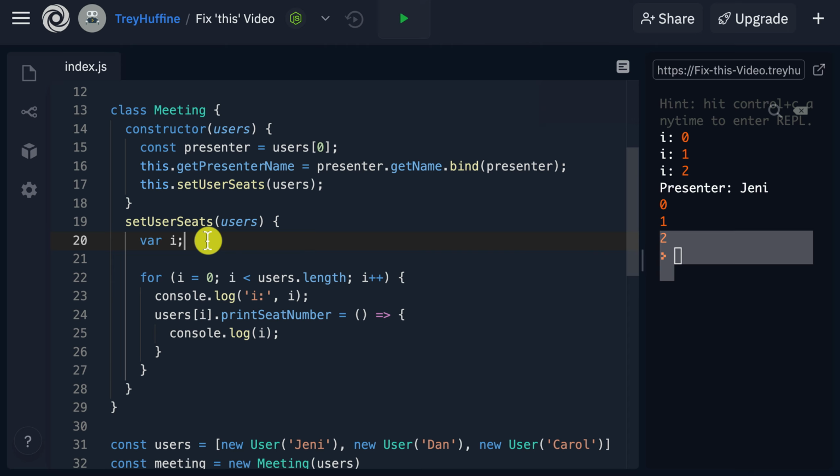Another way to solve this that uses some more intermediate and advanced JavaScript is to use an immediately invoked function expression around this declaration. Since var is function scoped, we can create a new function around this and then pass that variable in. So let's see that now.